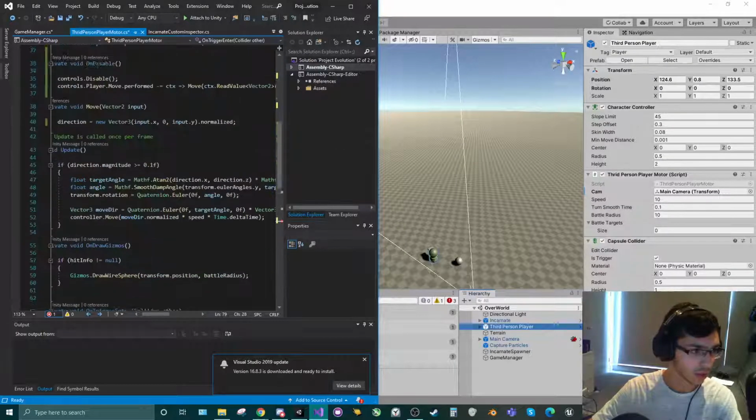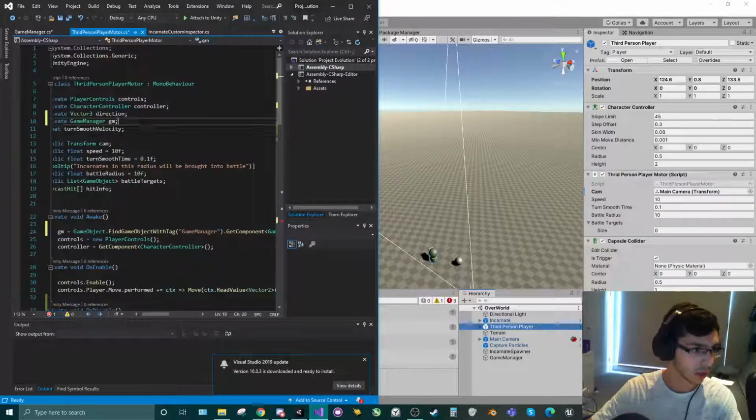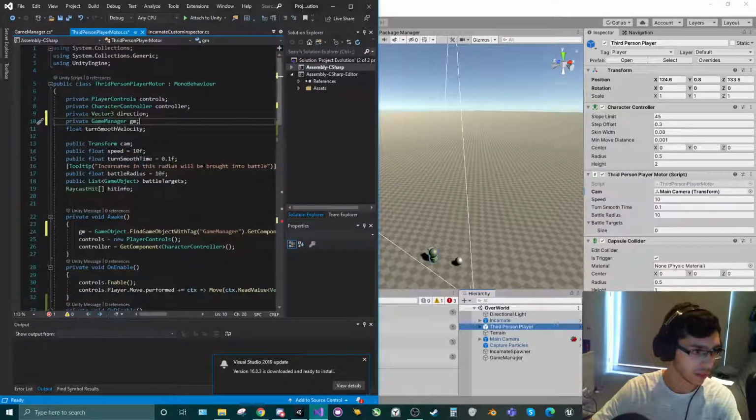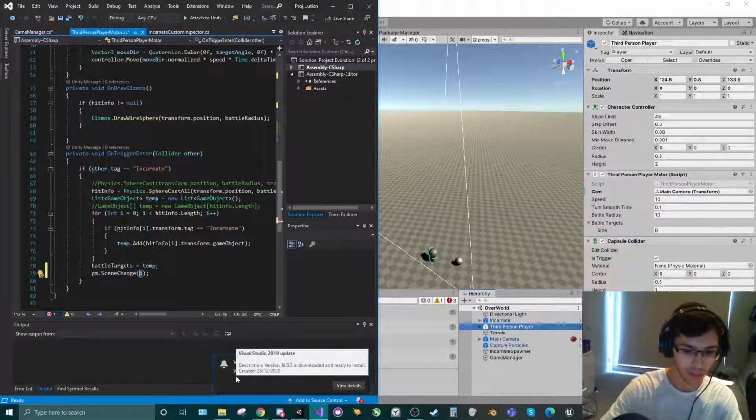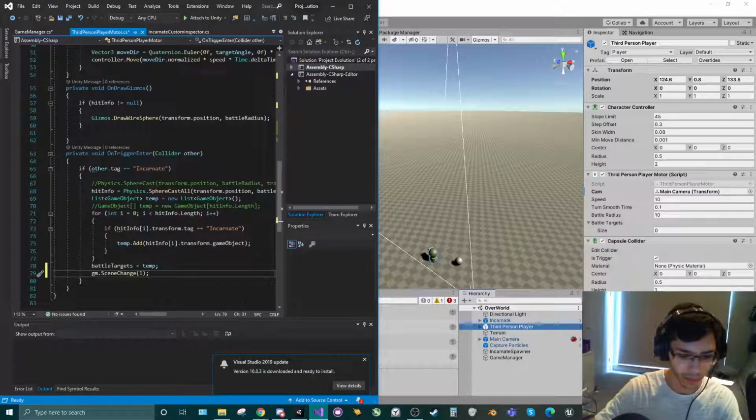Anyways, so let's see. So we need to set the scene here. Okay, so that's gonna be scene 1, right? Because we need to set that to scene 1, which is gonna be our battle scene.